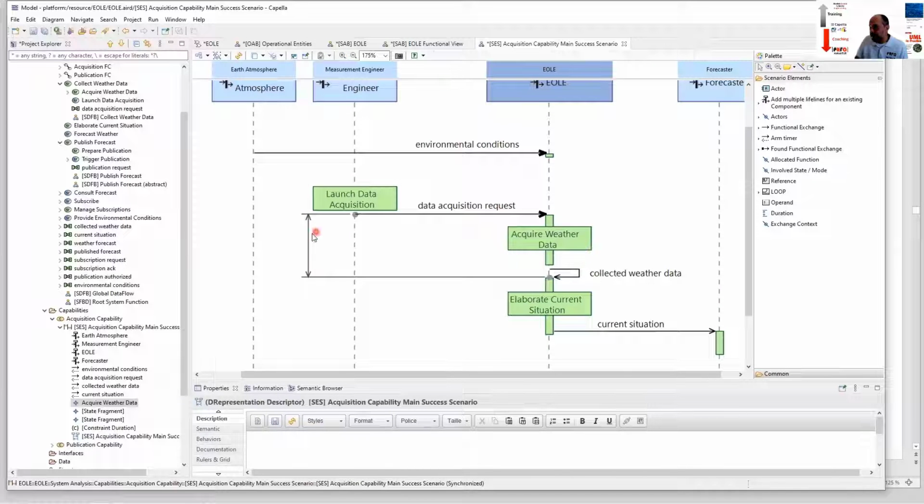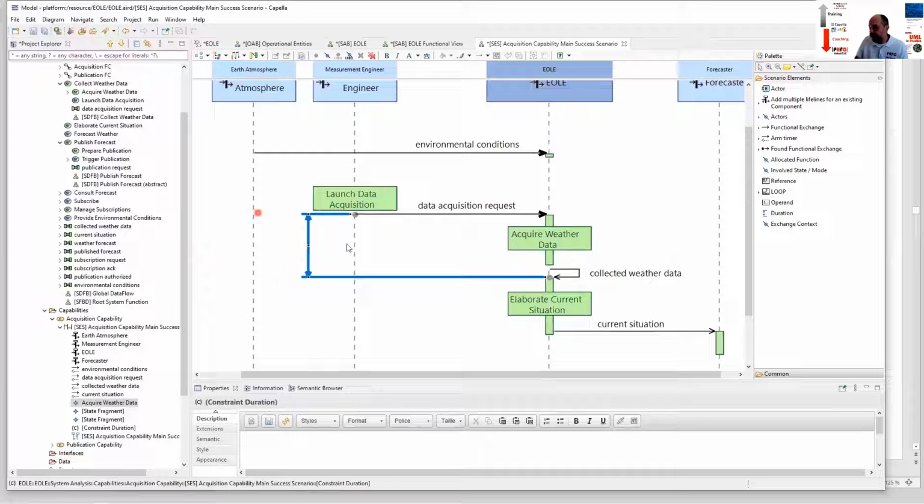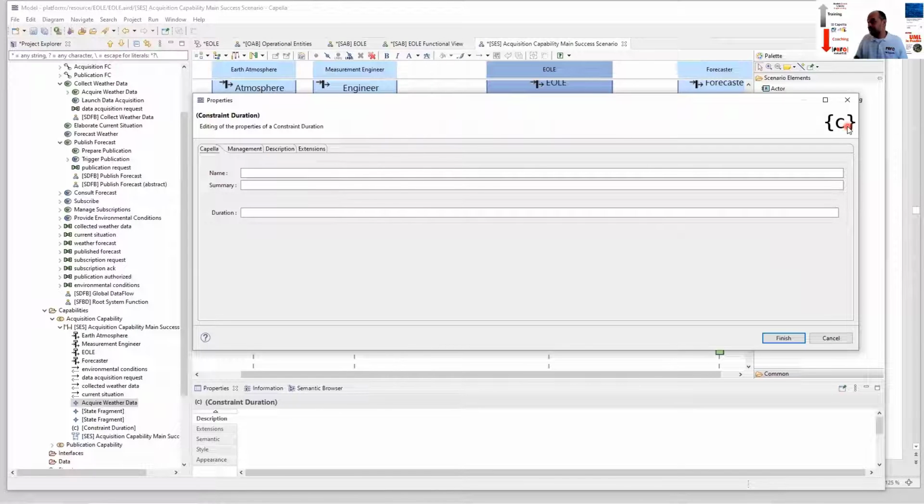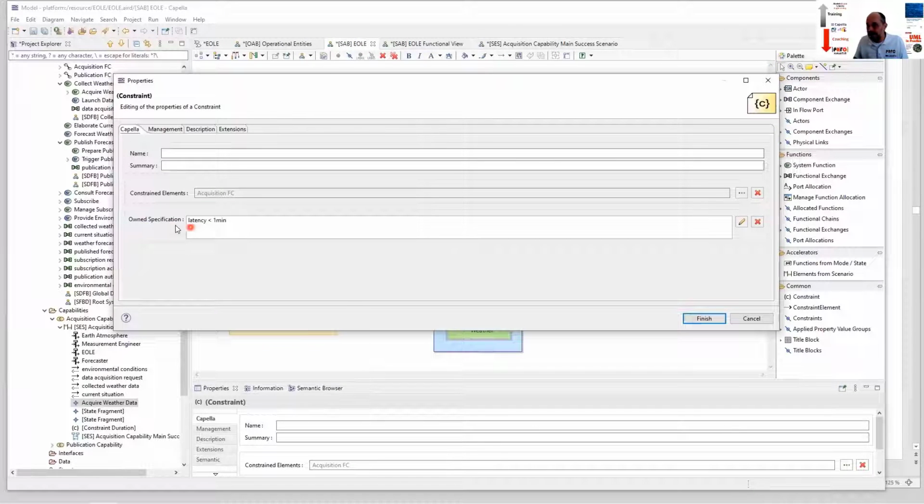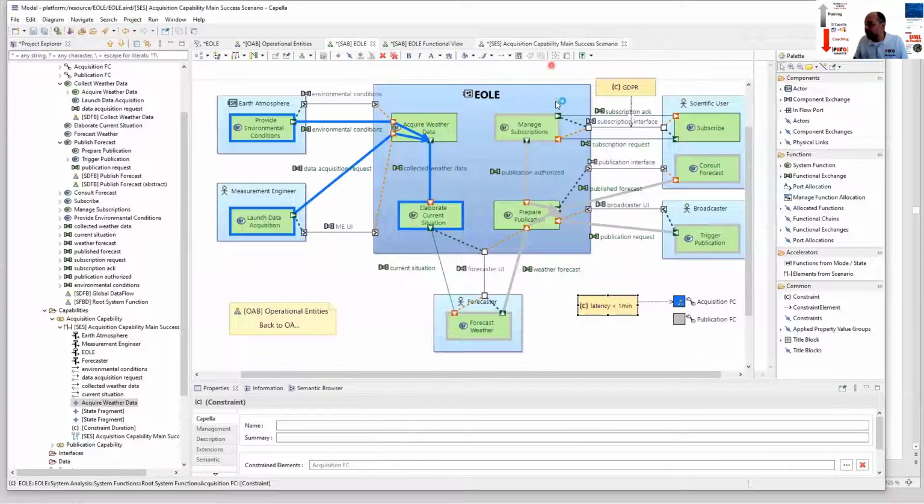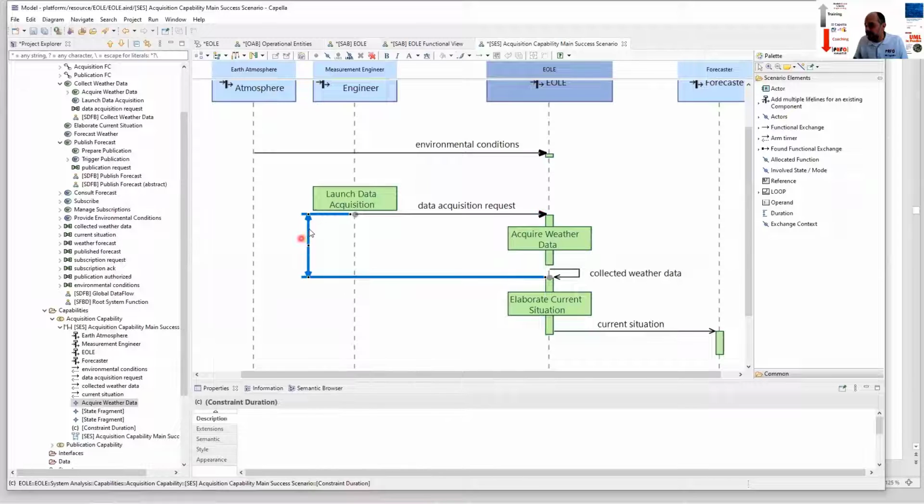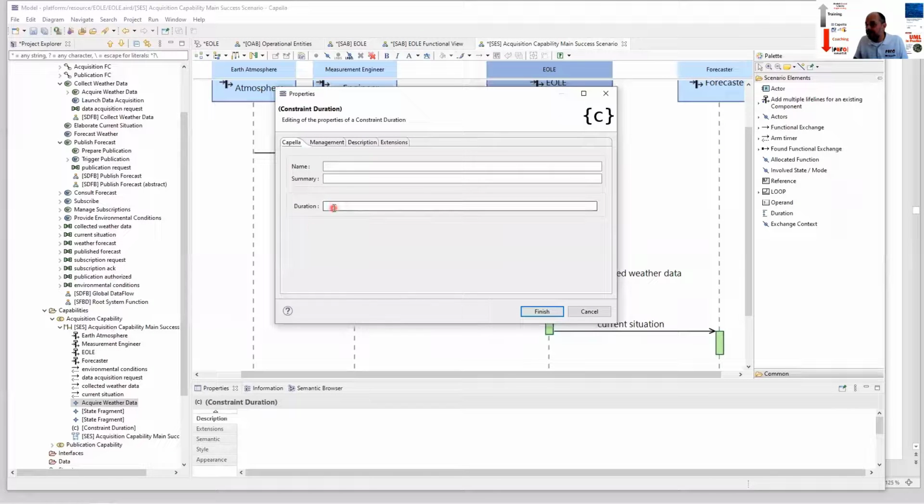Okay, so it has created all this graphical stuff here. These horizontal lines and this vertical double arrow. And this is not just graphical, this is a specific constraint. It has the same little icon as the constraint that we created before. It will have a specification and a name, but here, because it's a duration constraint, you will see that the property sheet is a little different. It's not a specification, it's only a duration.